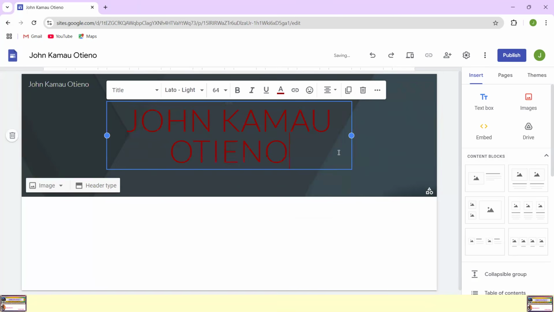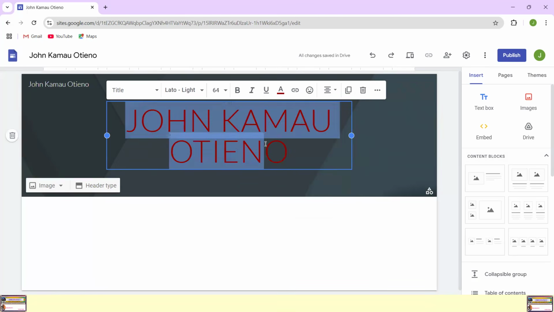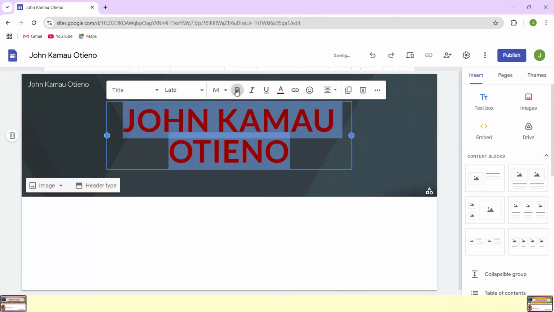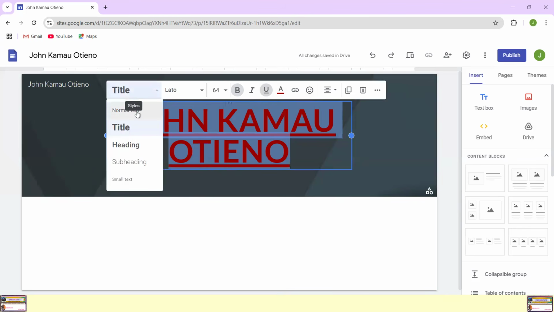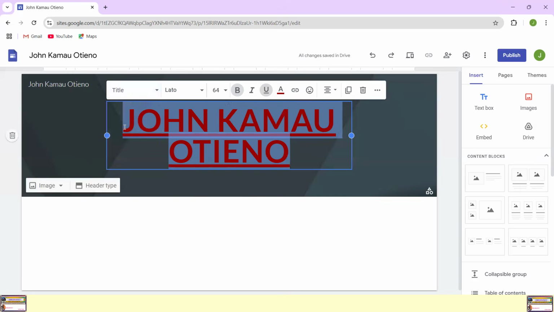You can see the color changed. You can also make it even bold or thicker by clicking on B here. If you want to underline it, you click on U for underline. It's also good for you to decide whether you want the title to be the normal text, a title, or a heading. So in my case, I want it to be title, so I click on title.